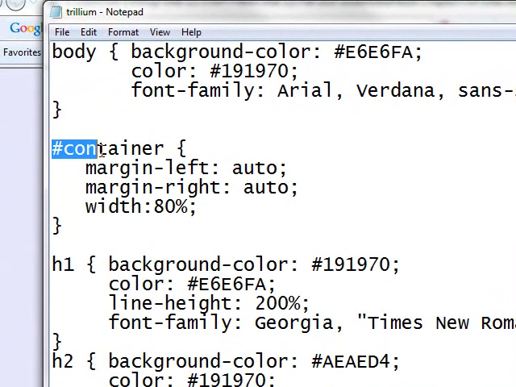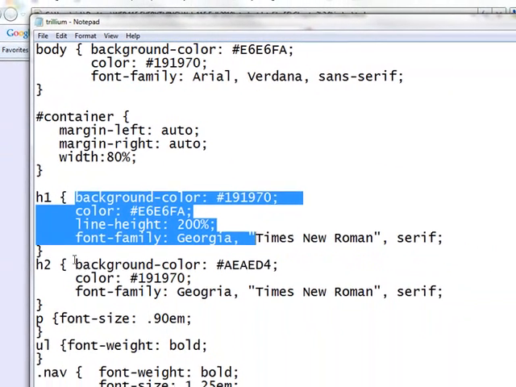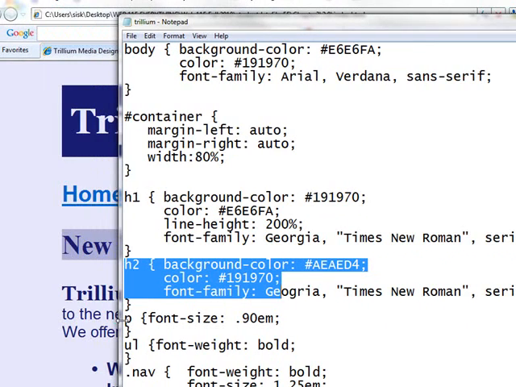We've got something I'll talk about in a minute called a class, the word container right there. It's got the little pound symbol in front. The heading 1 is going to have a certain color and a certain font. The heading 2 is going to have a certain color and a certain font. The paragraph is going to be a certain size.